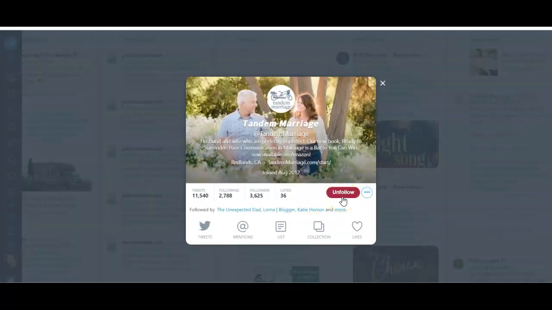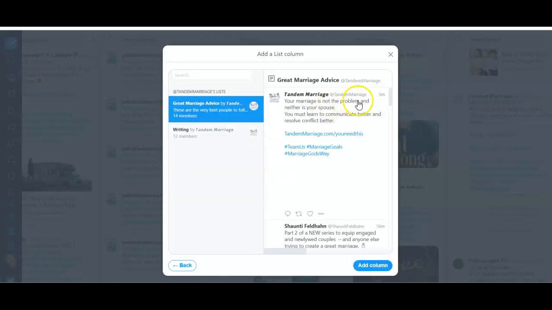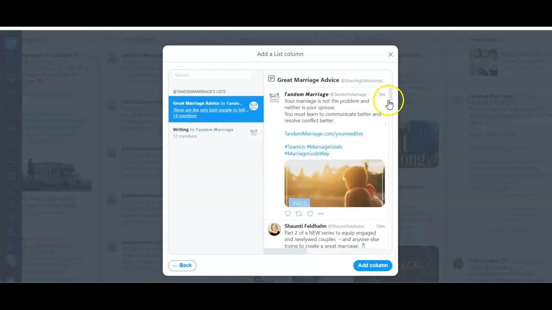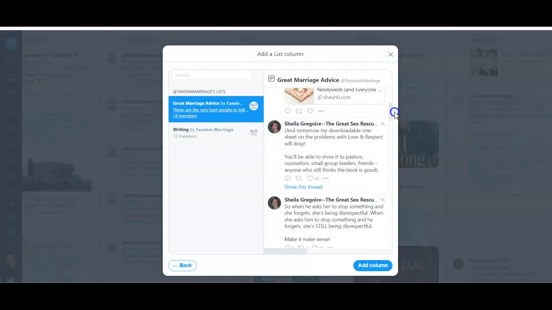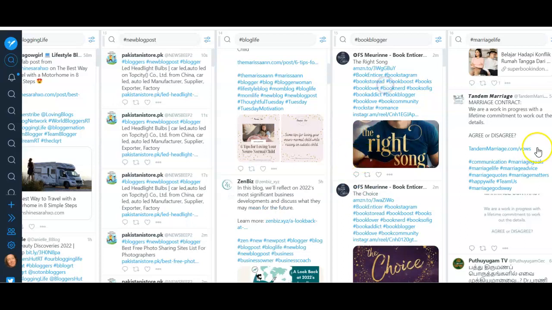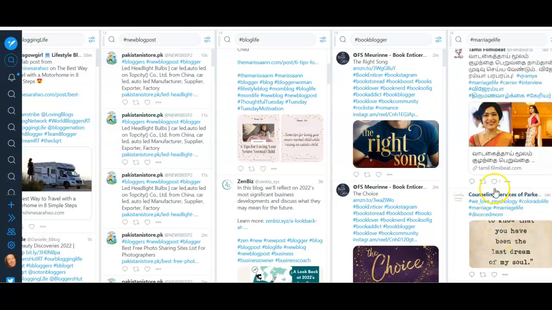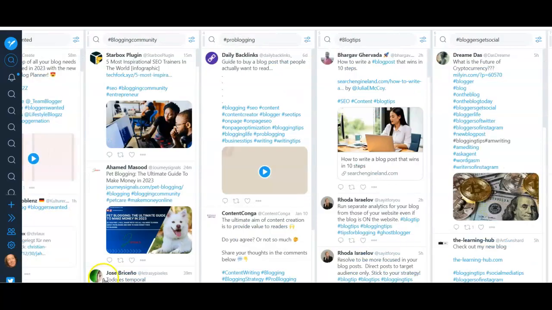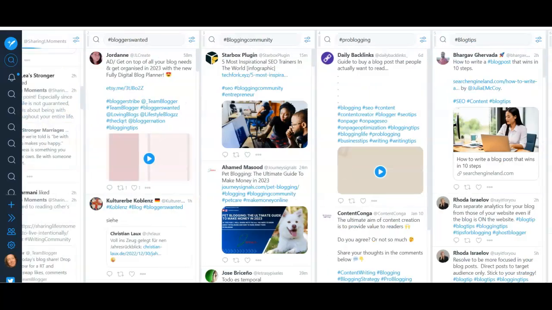Well, this one, which I kind of figured was going to be the case, but I wanted to make sure. But I can go ahead and add them to a list. Okay, and I can see their list. See, they have 12 members who all write about great marriage advice. You see them right here. You see Sheila, who's one of the biggest bloggers out there. You see Fierce Marriage, which is another big blogger. Anyways, you see all the top bloggers who use this hashtag. So it's an easy way of connecting with people who already talk about what you talk about.